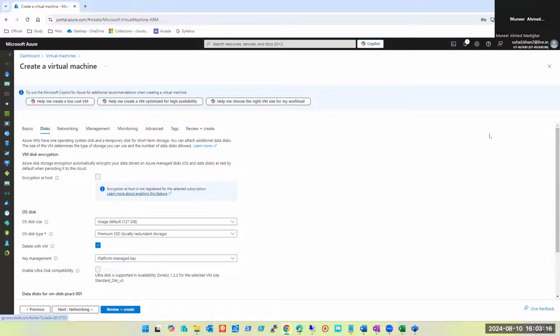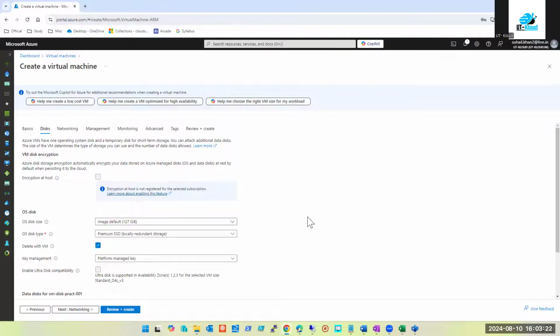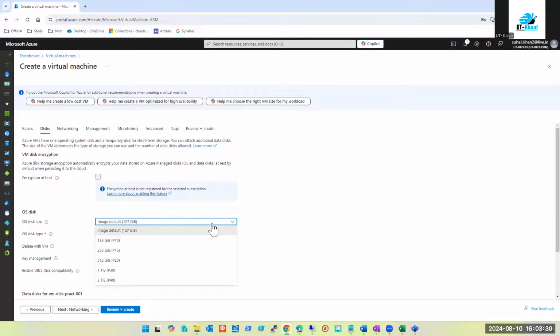127 GB. Right. This question comes up very often. Many times people ask: can you change the size? Can I take a lesser size? Image default. No, you cannot take a lesser size.